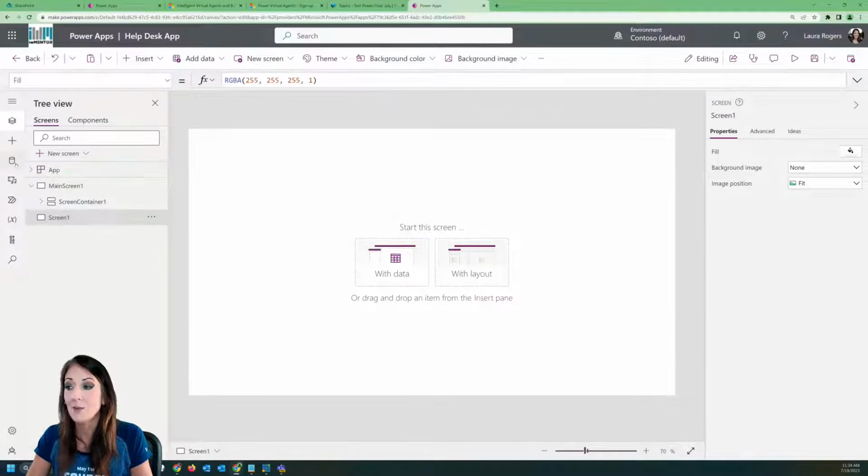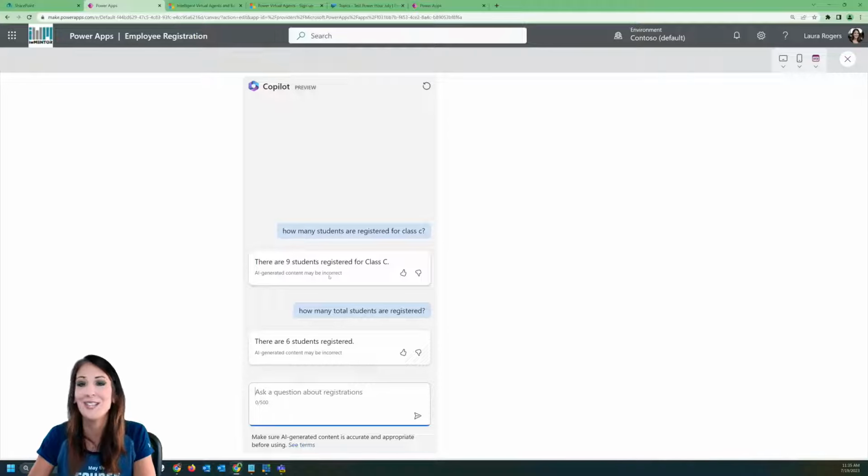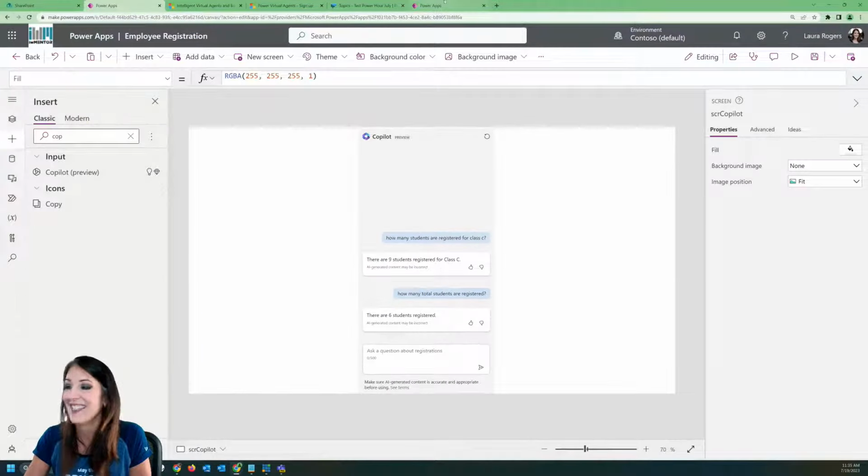I don't think it said there were 9 students in Class C. Let me see. Oh yeah, it said, that is weird. Look, it says AI generated content may be incorrect. So see, I didn't even notice that. Thank you, Corey. Yeah, I think it did some math wrong right there. It said 9 registered for Class C. I don't even think I have 9 records in that database. And 6 students. I think there are 6 records. So that one's interesting. Yeah, that is wrong. Thanks for pointing that out.